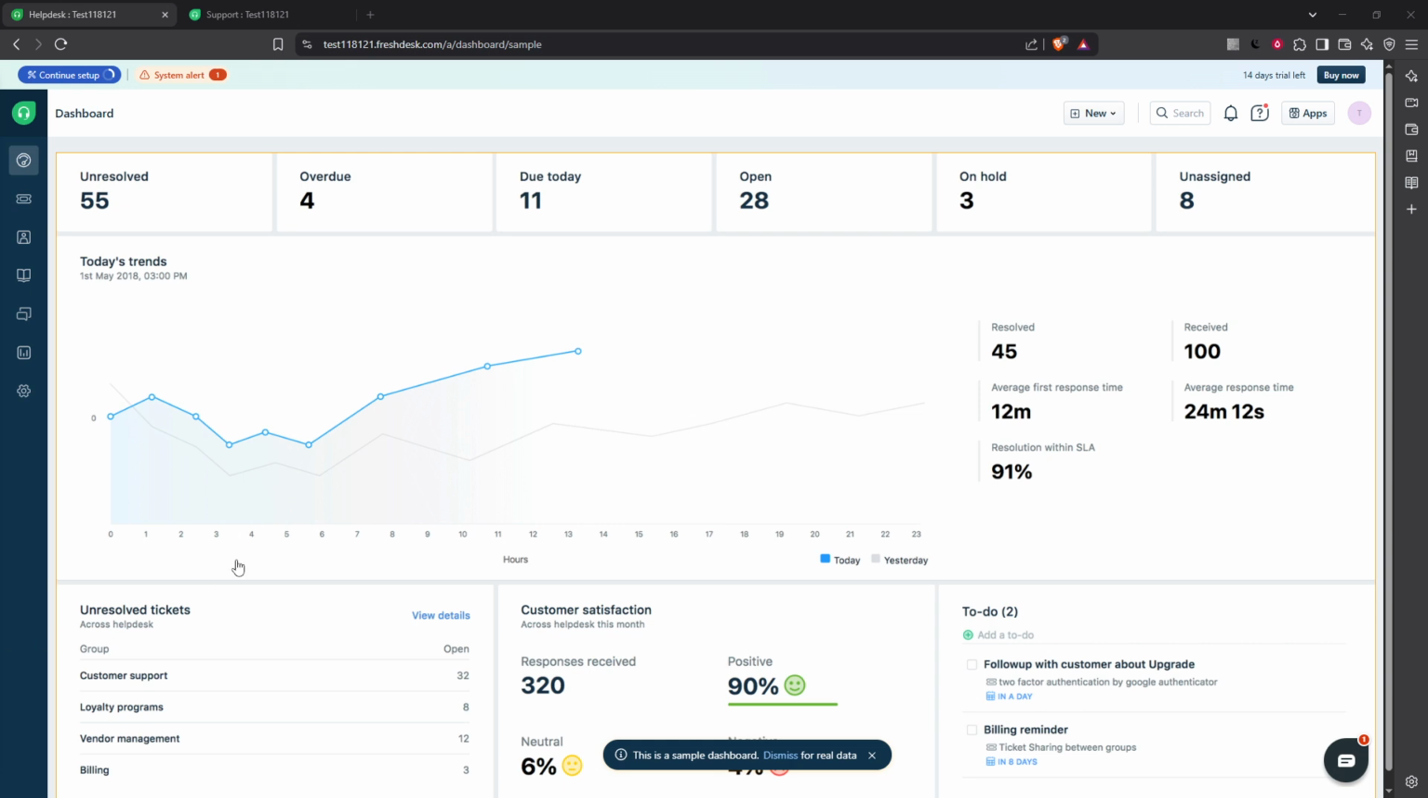Let's jump right in. First things first, you need to head over to freshdesk.com and log into your account. Freshdesk is a versatile platform for customer engagement which can be tremendously beneficial for optimizing your business's support system.